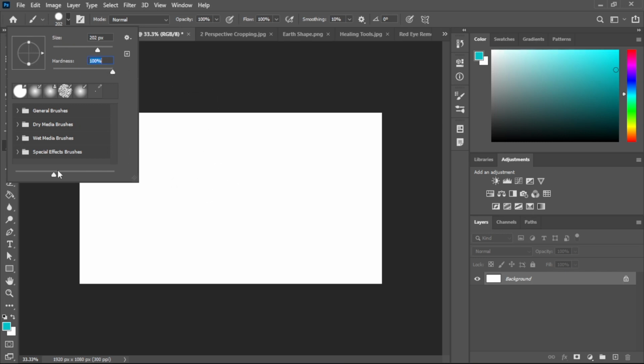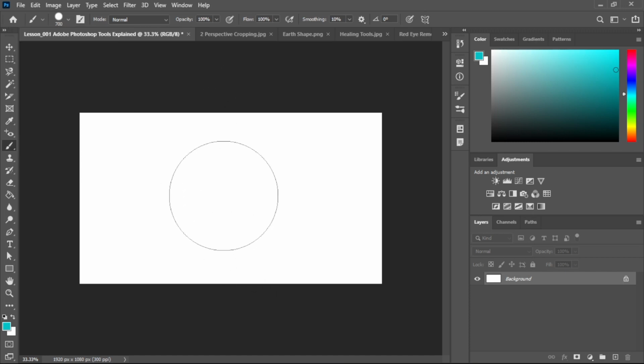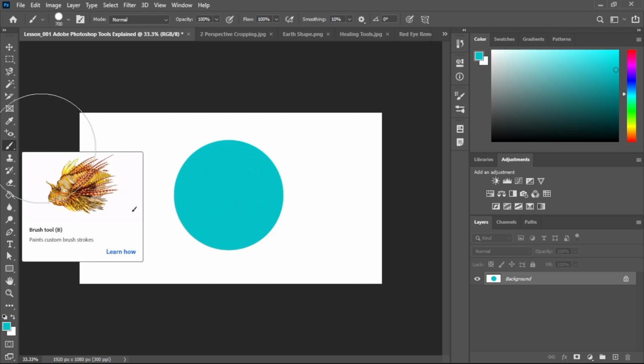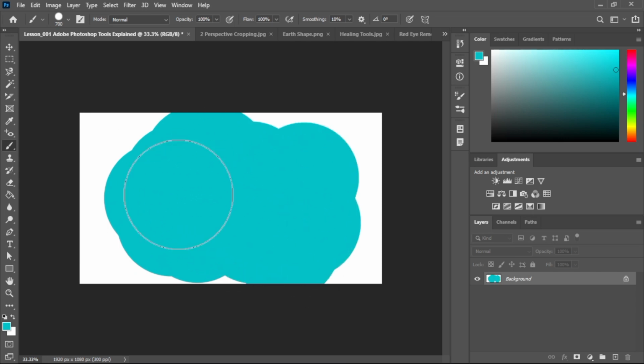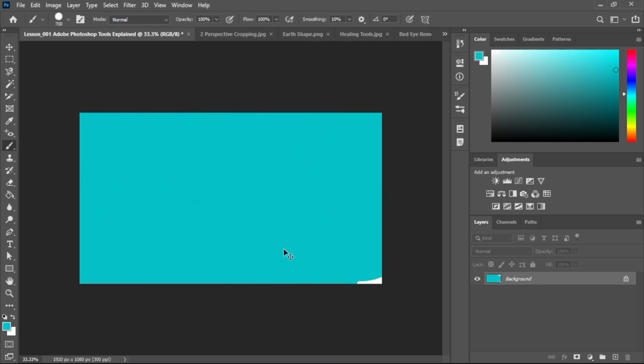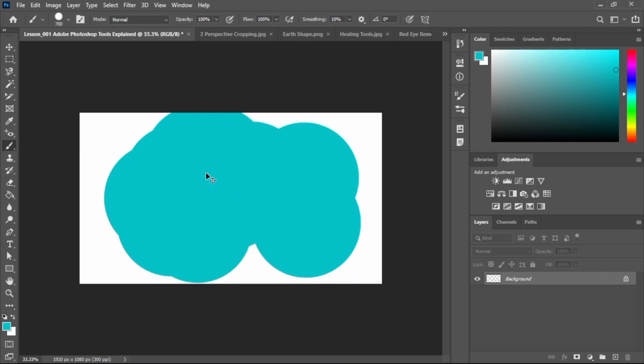So guys, you can see that I increased my hardness to 100. Let me increase my brush size. If I do one click dot like that, I was able to have a paint on my canvas. So this is what this brush tool typically does. I can keep clicking and having different hard brush dots on my canvas. So let me Control Z, Control Z, and come back.